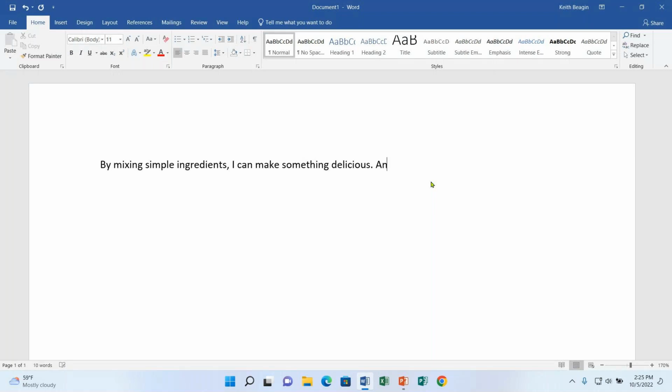Now my next sentence will be, and remember I'm using the shift key here, give me that capital A, okay? Anytime is a good time. Bake cookies, share with friends and family, period. All right, so for those of you who might be following along, I'll give you a few seconds to catch up, and then we're going to talk about this paragraph, and then we're going to make some changes to it.